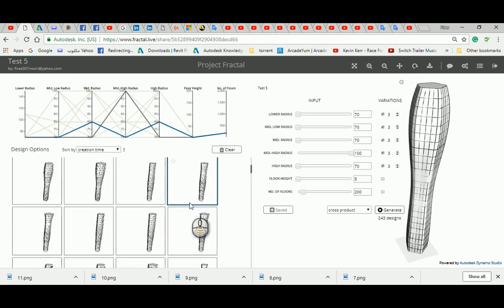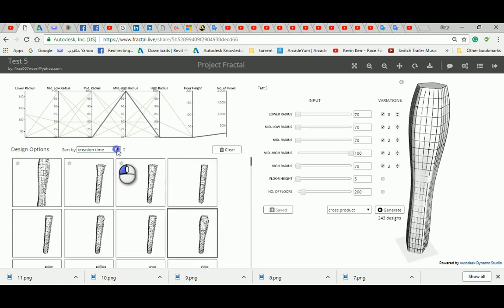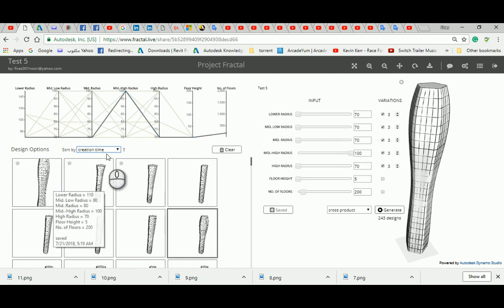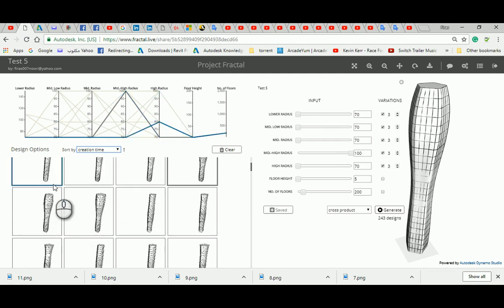And also you can navigate from here to go to favorite, which is the one that you selected, which is 4 in my case, or go to creation time, or sort based on any parameter. By creation time, it's just going to display the possibilities you selected by the time they were created by the Project Fractal.